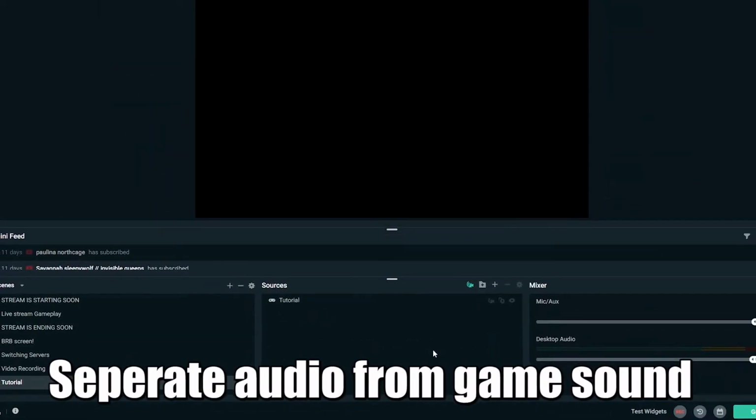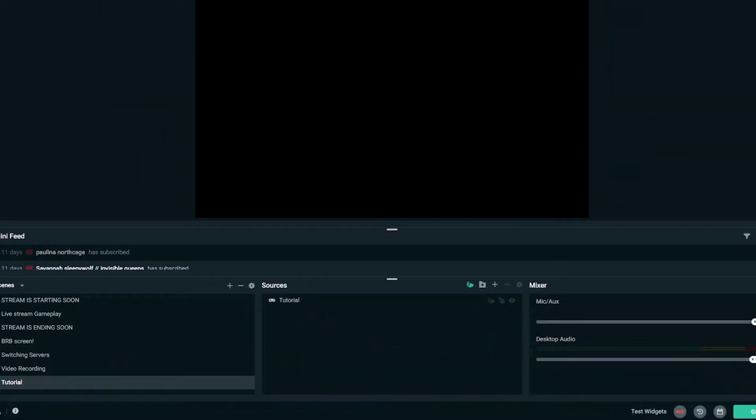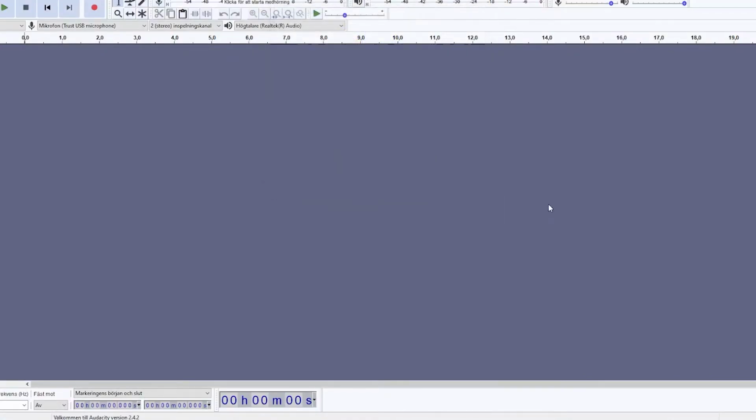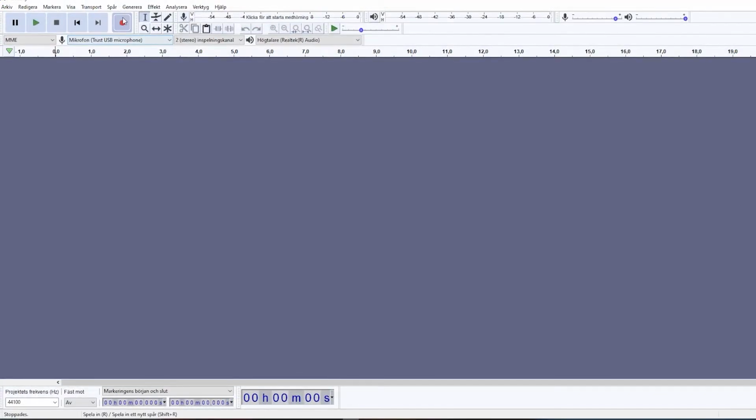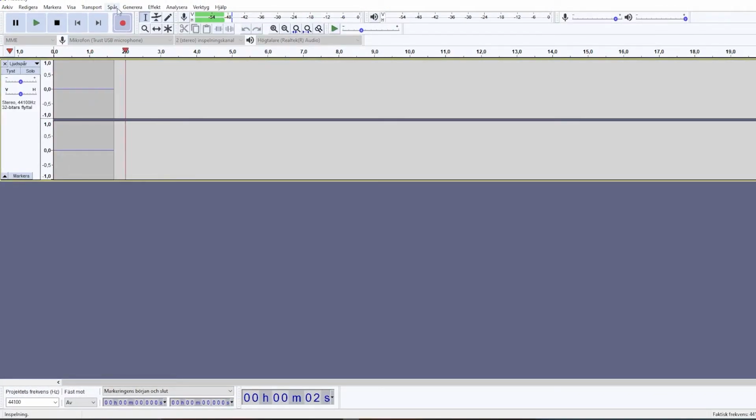Separate audio from game sound. If you want to record but are scared that the background sound will overlap with your talking, use a separate voice recording program. I use Audacity, and it is a free downloadable program which has served me well for a long time. Just make sure you press record on it, and if you have a hotkey selected from when to start recording in Streamlabs, you can press that at the same time so they become synchronized.